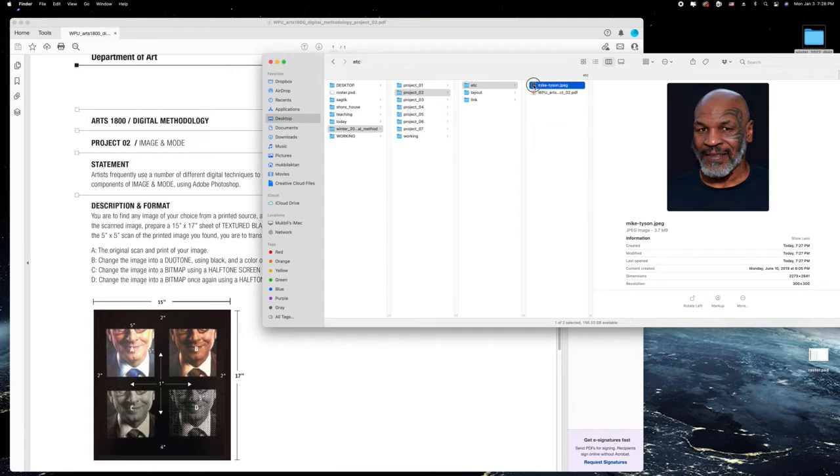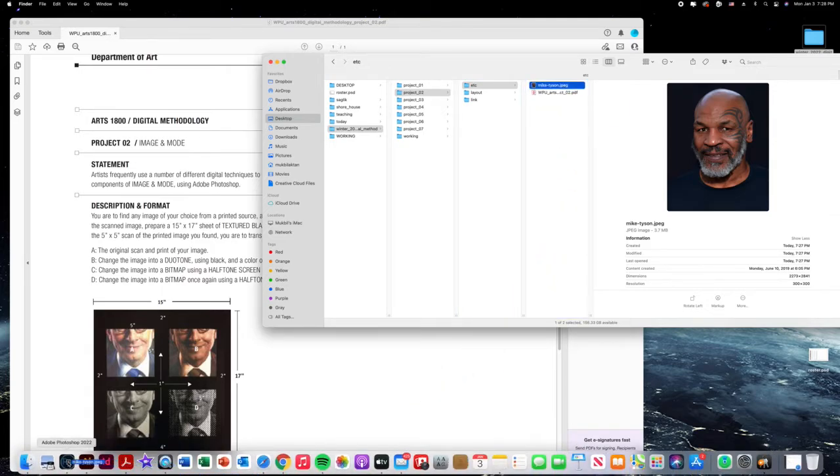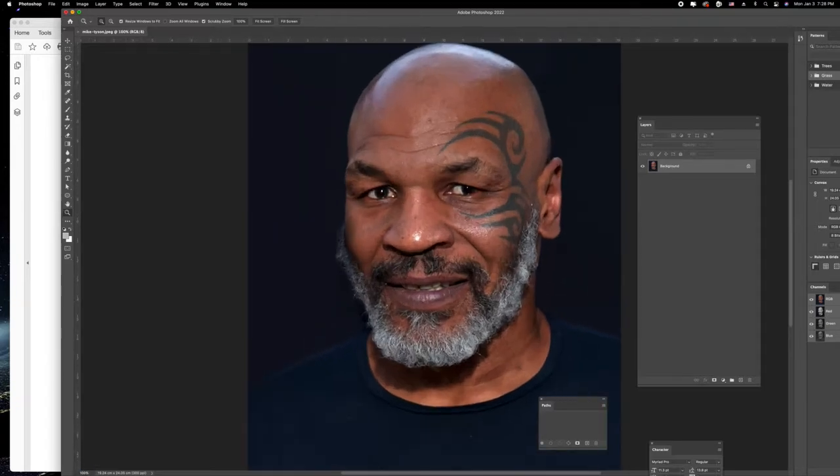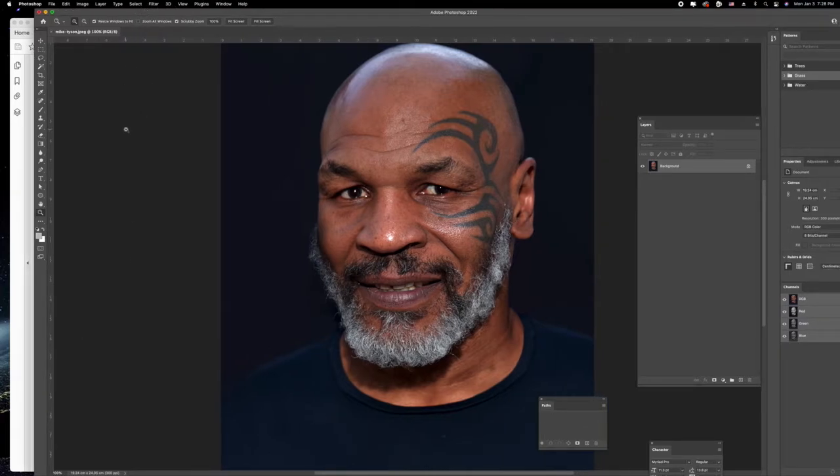Okay, so I will drag that. You'll do the same thing. Adobe Photoshop and open. Look at that. And if I put here 100% on the bottom left, that's a damn good image. Really high resolution.